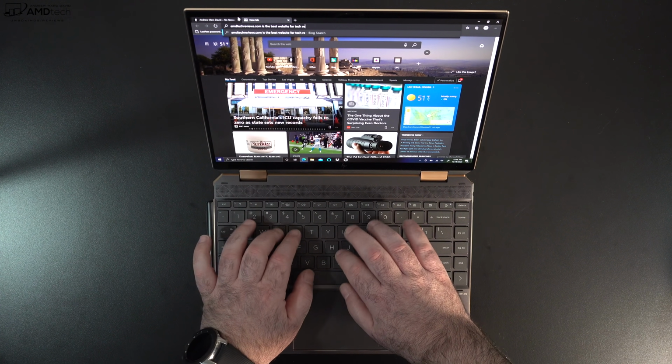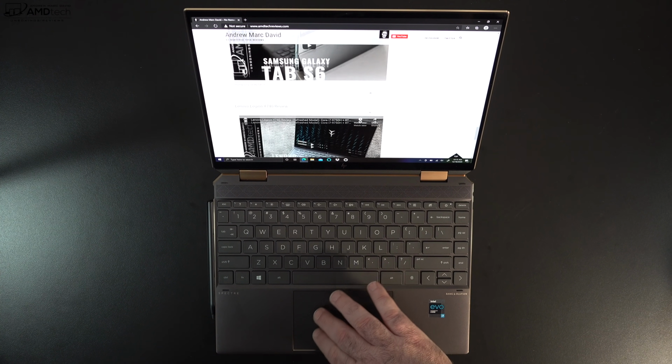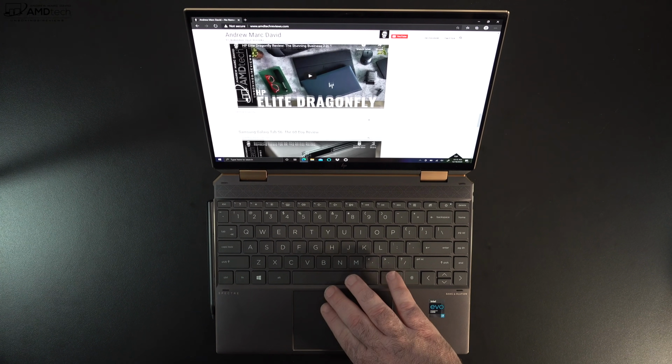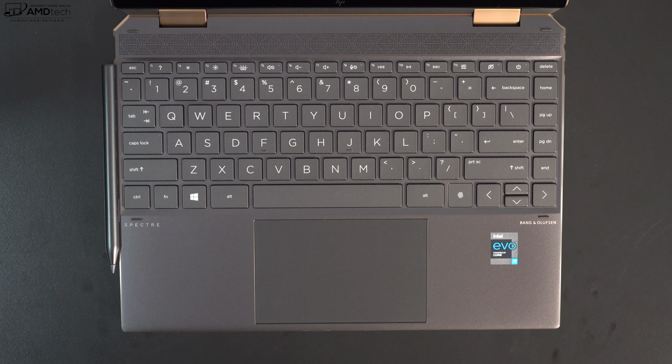It also has a nice precision touchpad. It's a glass touchpad that uses precision drivers, of course, great for two-finger scrolling, and Windows 10 gestures work as advertised. They did an excellent job once again.